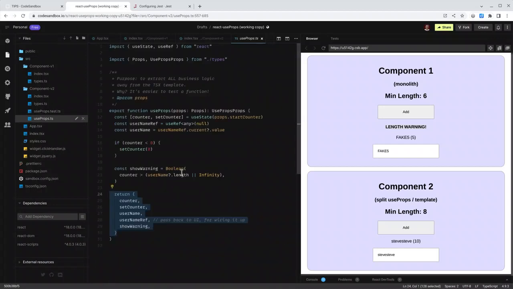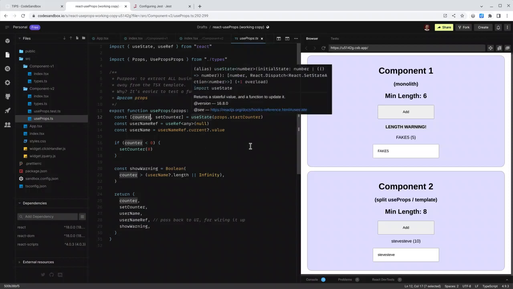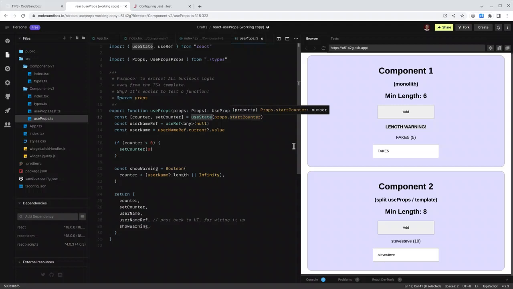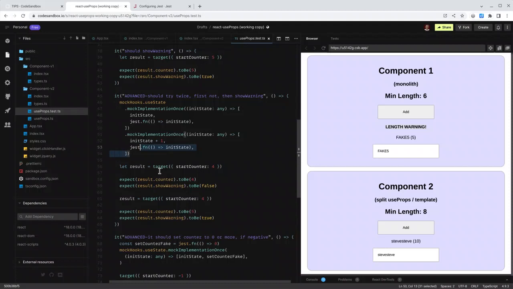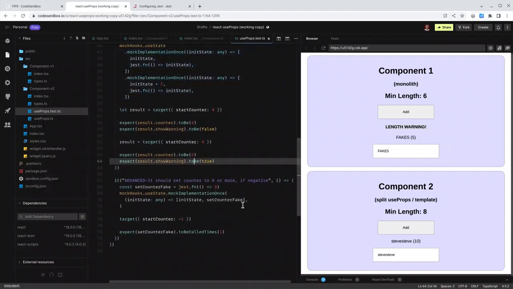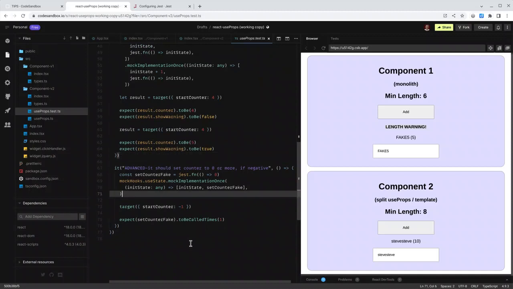So let's just poke our head back into useProps and see what we're talking about. So useState was mocked, and initially, it's going to return whatever start counter was. So counter will be 4. The second time I call target, I've mocked useState to return 4 plus 1, or start counter plus 1. So this is 4. It's going to return plus 1, and counter is going to be 5. Okay, so again, that's what I'm doing here. It's not complicated once you understand what's going on. You just have to understand the power that you get with Jest mocks and Jest spies. It's pretty awesome.